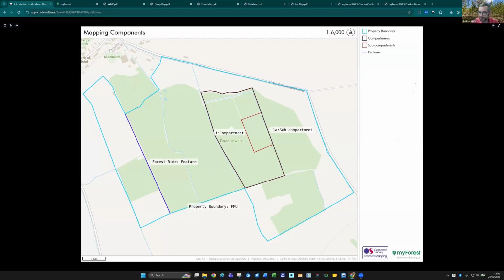So now getting into the nitty gritty of how you actually manage a woodland in myForest. So myForest uses long established conventions with records organized into three hierarchical units. So I touched on the compartments and subcompartments already. At the highest level, though, we talk about something called the forest management unit or property. And quite simply, that's one or more individual blocks of woodland under the same ownership and in the same geographical area. So that's considered to be a forest management unit or property.